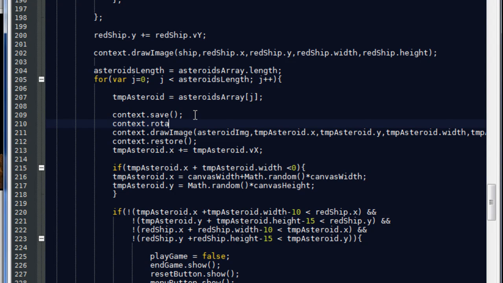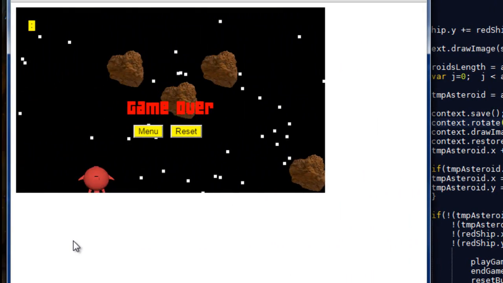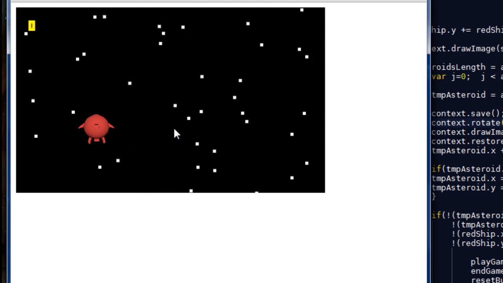So what we also need to do is context.rotate, and anything within here is going to be rotated. The parameter which we're going to use for the rotation is the tempAsteroid.rotation, which we just specified at the top. So now if I save this as it is now, we'll see what happens.